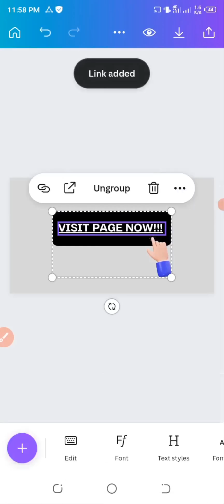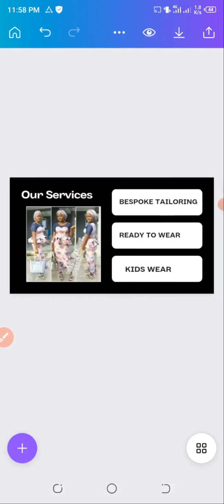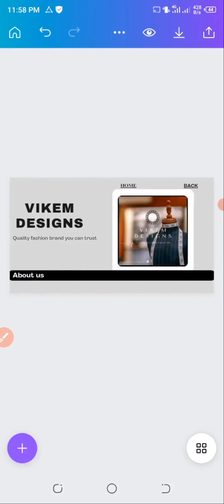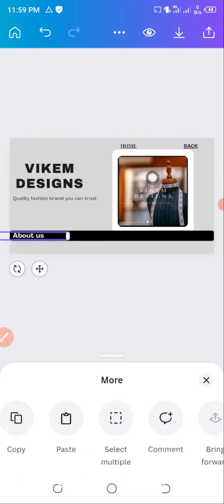Now can you see at the top part here, it says link added. So automatically, when this site is published, when anyone clicks on this visit page now, it takes them straight to your Facebook page, where they can see all your pictures and everything entirely. I also want us to link this about us, the Facebook page, to it, because they may click on that place to get information about your business. So you just click on these 3 dotted lines, like we said earlier.